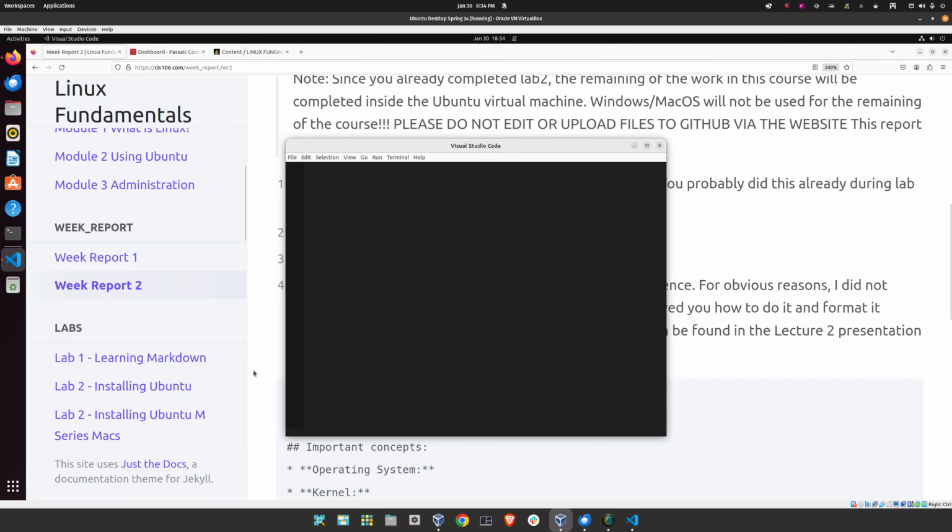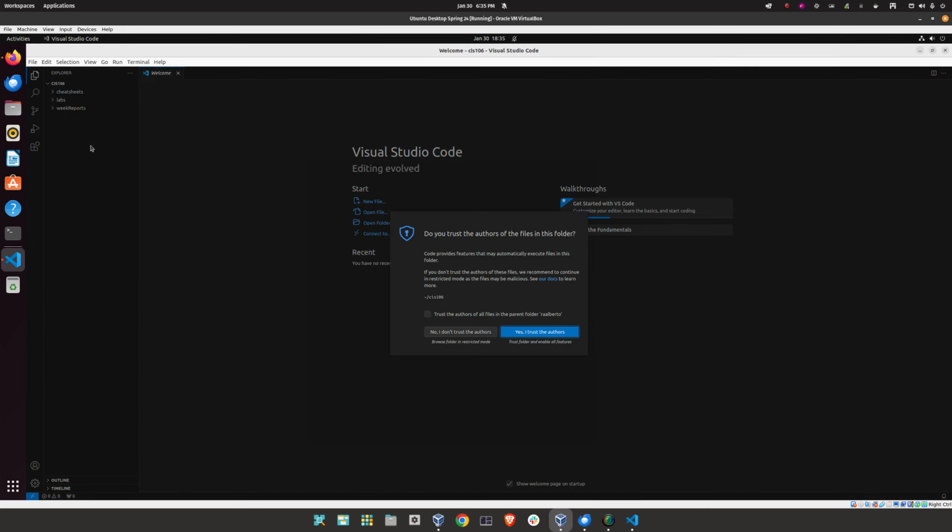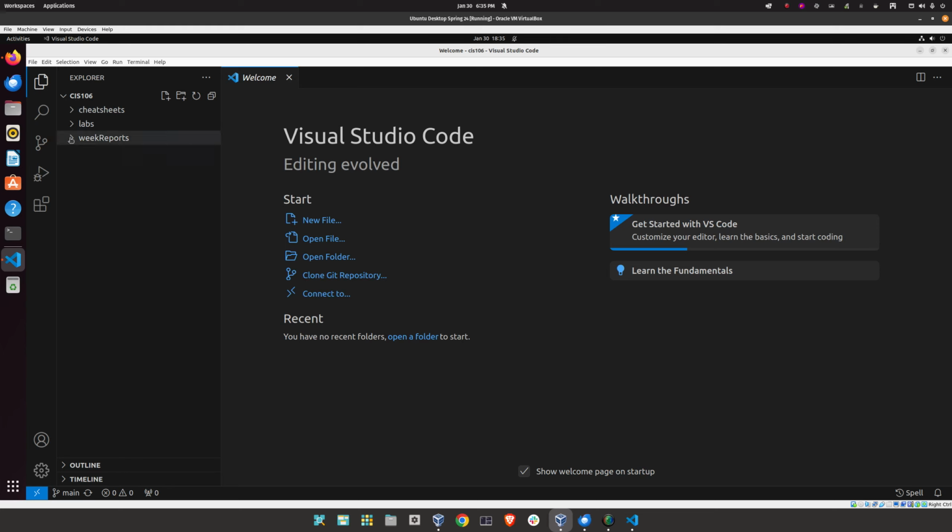I'm just going to go full screen for a moment and let's click on open folder, home, click CIS 106 once and then click on open. Make sure that you have the proper folder open over here. Your file structure should look very similar to mine. Let me zoom in a little bit. See, I have the CIS 106 folder and here are the folders that I have inside CIS 106. Now let's click on week reports and then let's click on WR2.